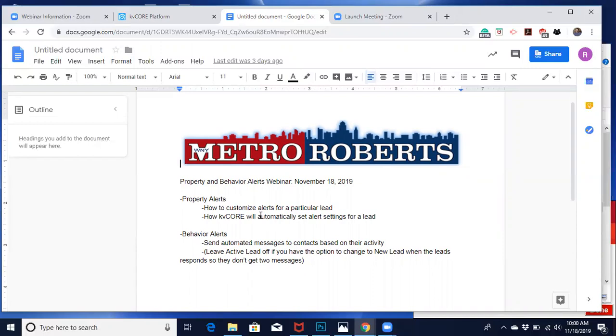First thing we'll go through is the property alerts, how you can customize those for each individual lead, and how kvCORE will automatically send those alerts out for those leads. Really good way to nurture your buyer leads and send them properties as frequently or as infrequently as they might like.